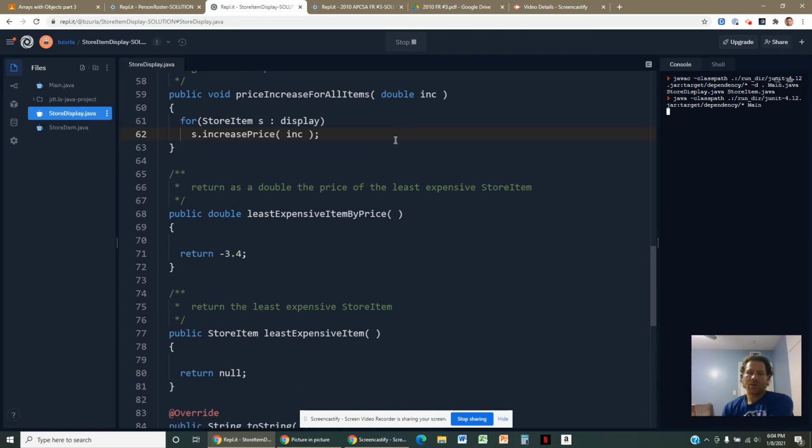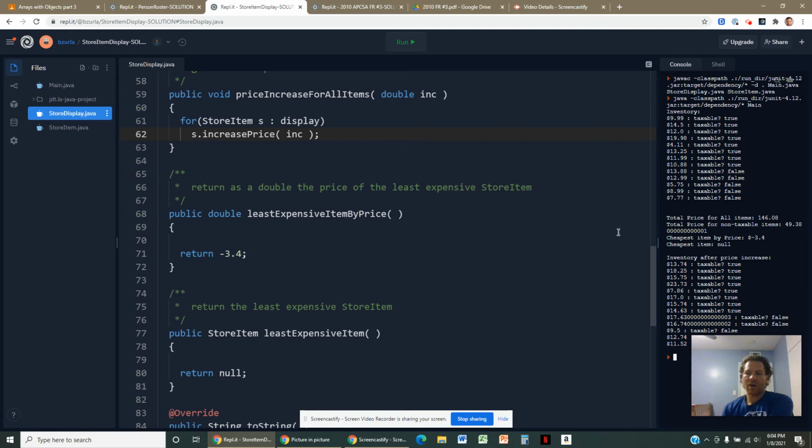And then we have two least expensive items. So yeah, see how $9.99 became $13.74. Don't worry about those excessive zeros. That happens with doubles sometimes in their round off error. So least expensive item by price, least expensive item.